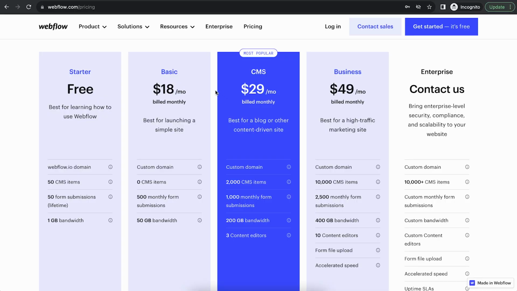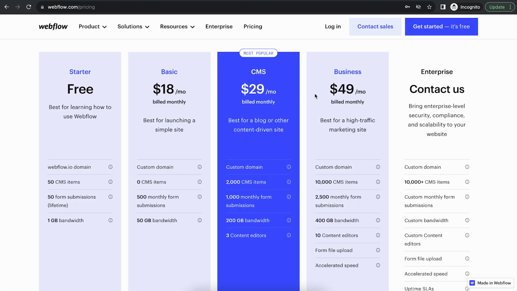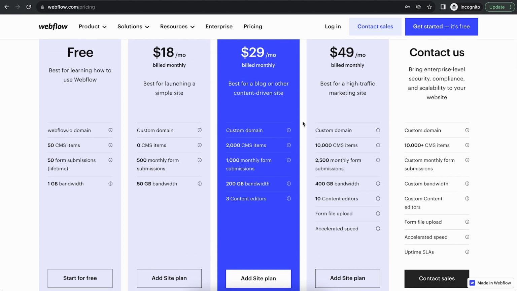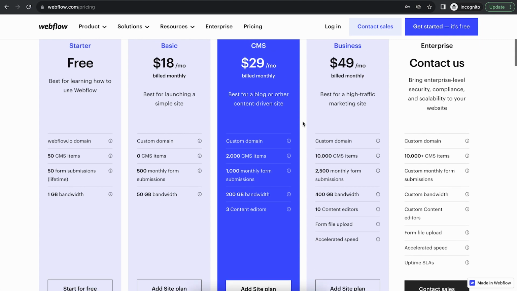So CMS is basically if you need dynamic content like blogs, then you'll need a CMS plan of Webflow. Then the other is a business plan, which is, let's say you have very high traffic. You'll have CMS and lots of bandwidth is required. You have lots of multi viewers and those kinds of things. Then you'll need to go with a business plan. As of now, I am using a CMS plan because this is good enough for my projects or for my clients' projects.